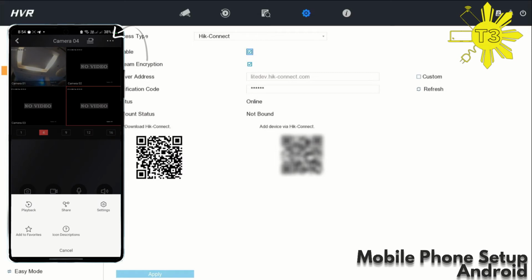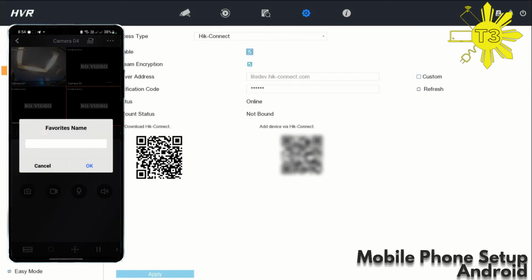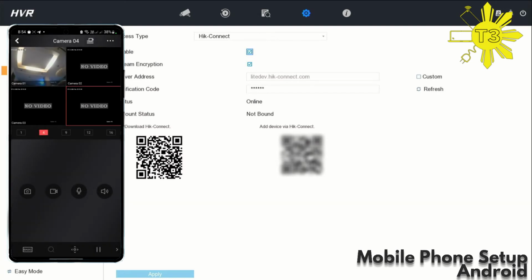Let's see what the options are up here. So you've got playback, share settings, add to favorites. Let's say add to favorites. Then if you click this one, it will save this onto my phone, I guess. Or I can record this. I guess this will go onto my phone as well. I can mute this as well. Okay, let's mute that first.